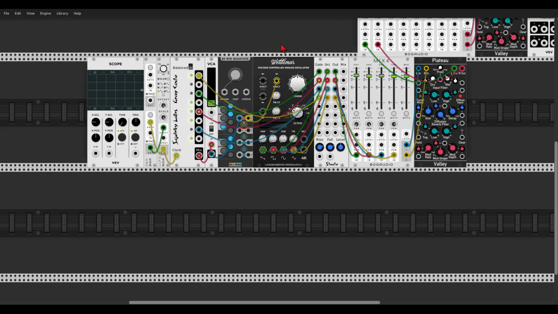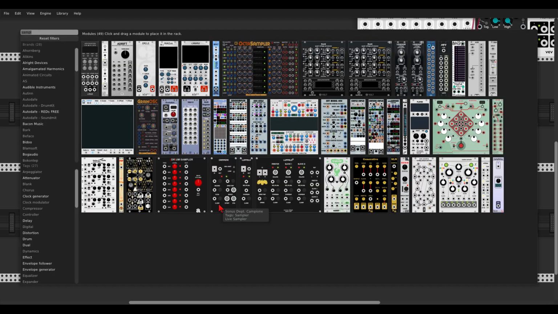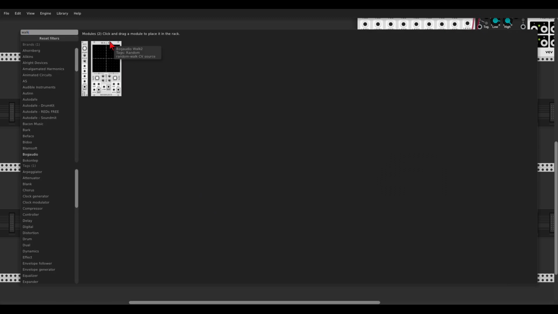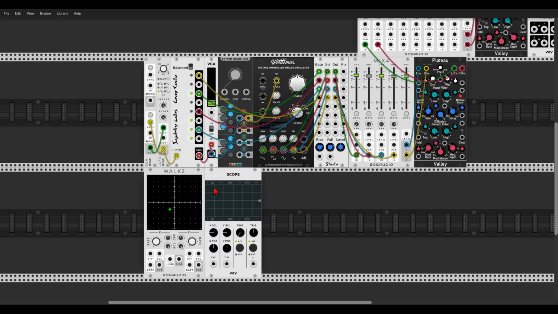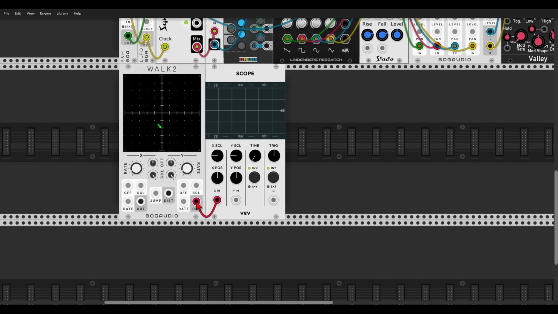Very nice. Another module we will use, again from BogAudio, is Walk 2, which will generate a smooth random signal. Let's look at it also on the scope. It will generate a smooth random signal that moves in Brownian motion, so without any jumps to a new value. It will be smooth. And what we will do, we will sample this signal and generate random sequences from it.